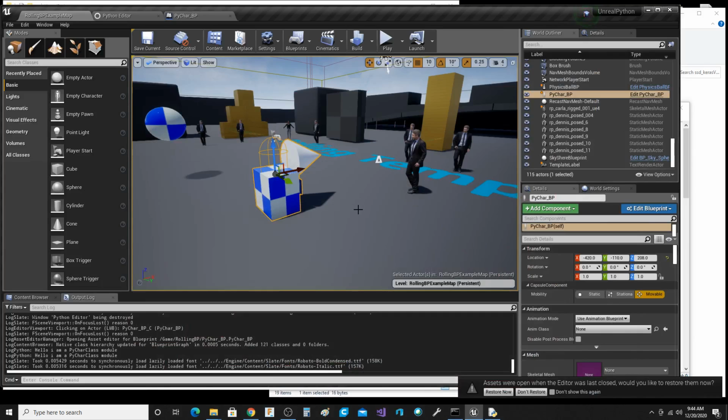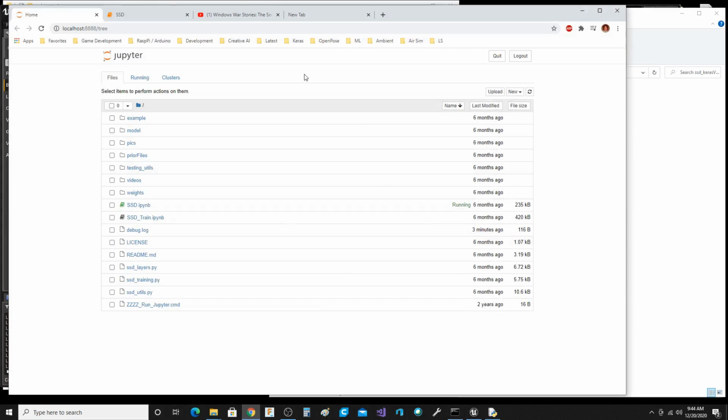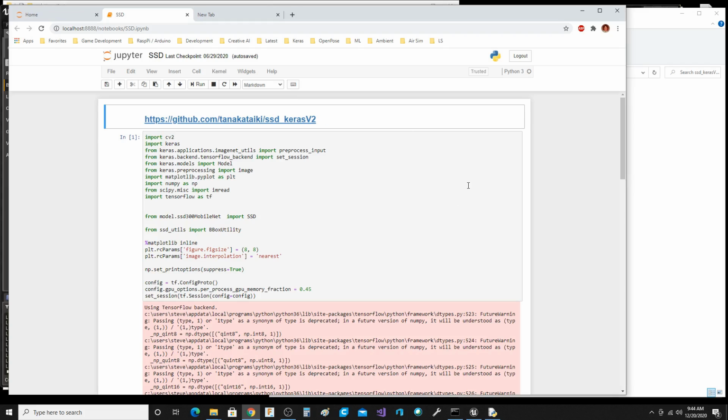Been a while since I did a video on the Python Unreal object detection project. Haven't done much with it, other than obviously you saw the second to last video. And what we're going to talk about today is using our own model to run the object detection. And it's going to use Tensorflow and it's going to use Keras.